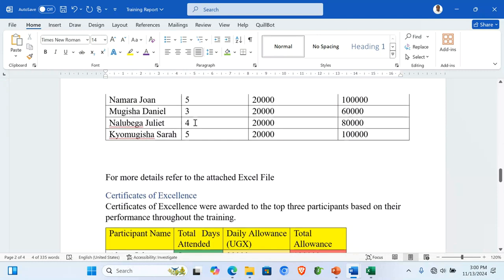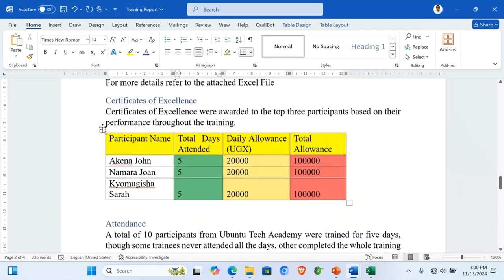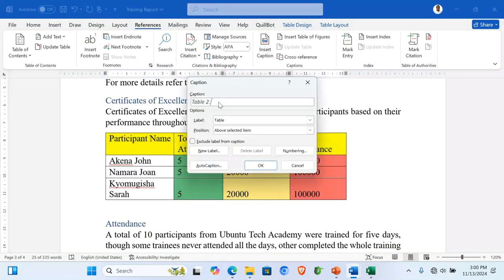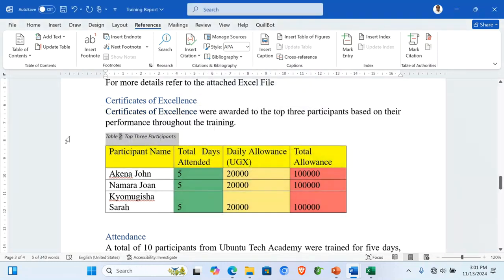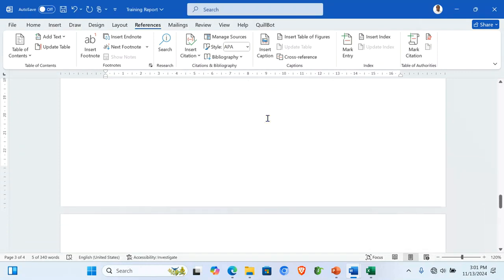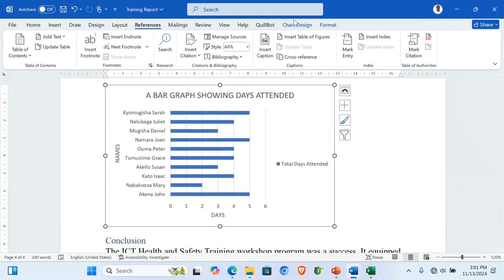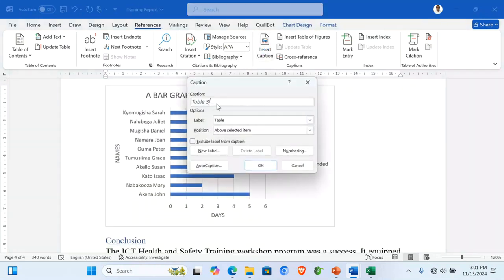More to that, we have another table here. We can go to references, insert caption. Remember, here we are dealing with advanced word processing to also have these tools utilized. So these are top 3 participants. We click OK. So we can increase font size a bit. Then we have this graph. Select it, references, insert caption. This one is a figure label. Instead of table, put figure. Then label it.